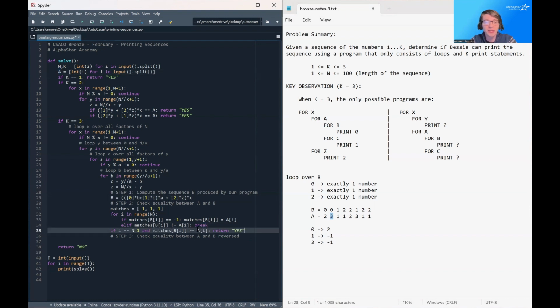So to check, have I completed the search? I'm going to want to ensure that i is equal to n minus 1. Did I get to the end of the loop? And then when I got there, was the condition of equality satisfied? So if both of these things are true, then I return yes.